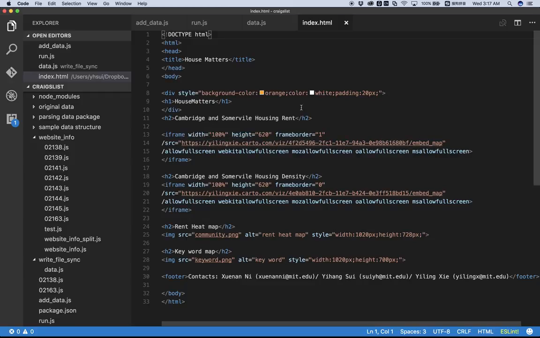And here is the code for our basic visualization. It incorporates the interactive map from Carto.